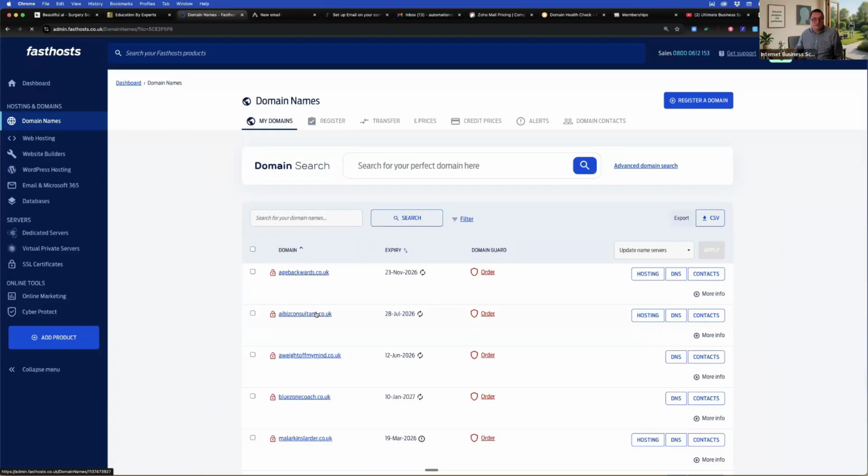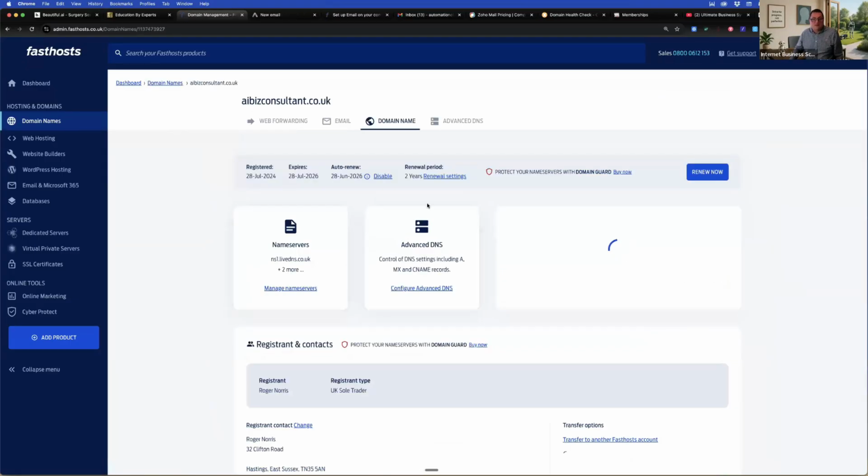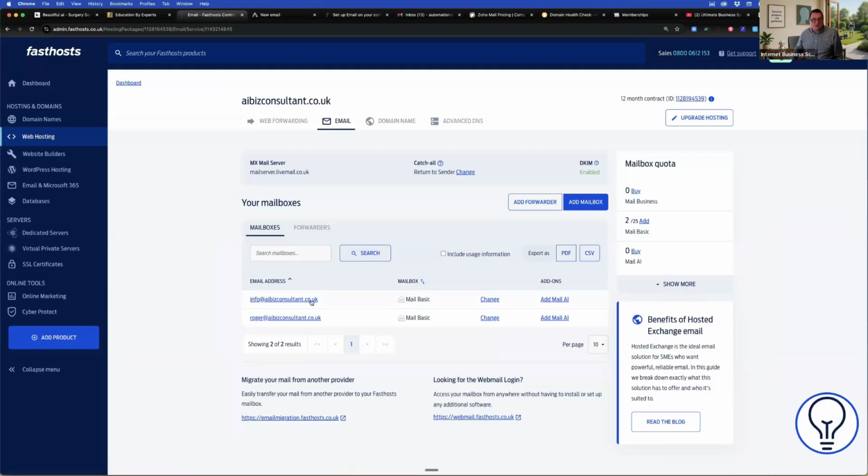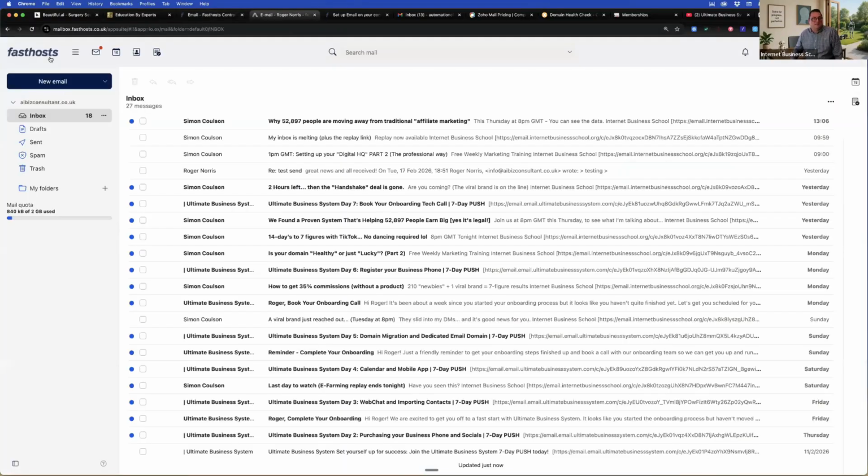Here's my AI business consultant. And then we click on email. And this is the page I was just showing you, live. Okay, so I've got these two mailboxes and I've removed all the forwarders. And then I can access that email address inside a Fasthost webmail mailbox. Okay, so that's great. So I've got a great way of being able to send and receive emails around info@aibizconsultant.co.uk through this Fasthost webmail.